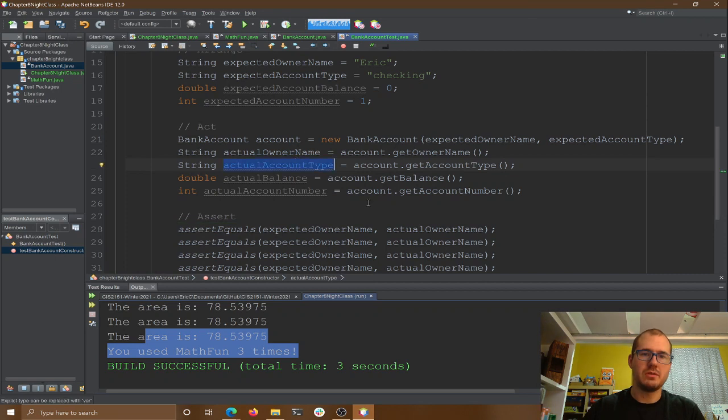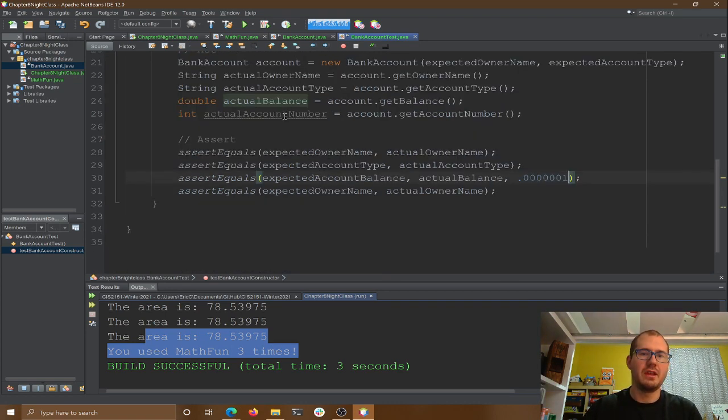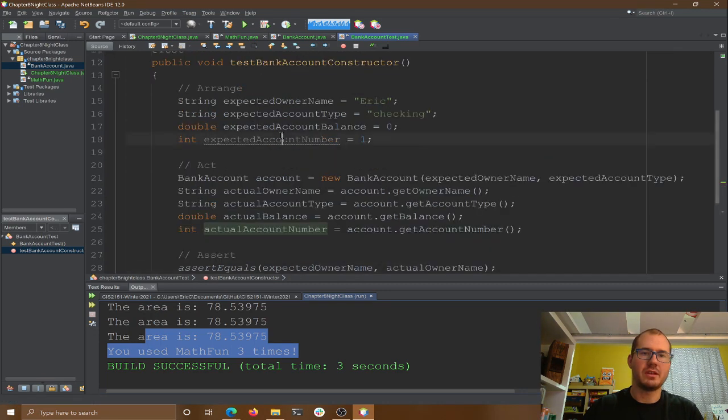1 for the actual account type, 1 for the expected account type, 1 for the expected account balance, 1 for the actual account balance. And it's a double, so it's going to need a delta, right? Within, sure, I mean, doesn't matter too much. And then the actual account number and the expected account number.